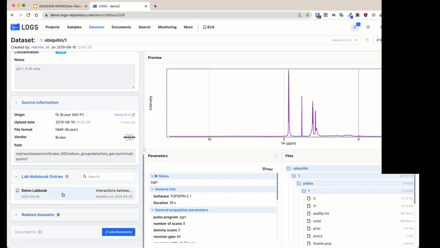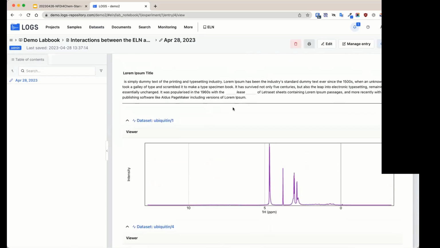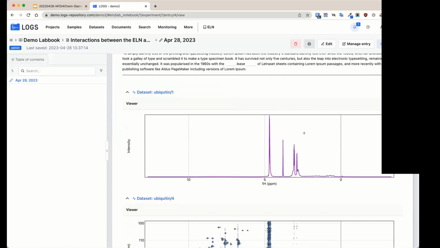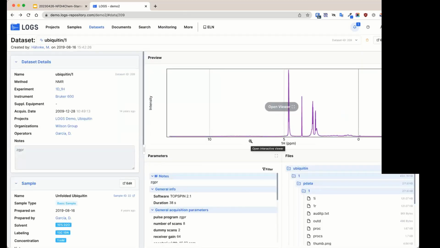And here is a little tidbit which I'm happy to show you already. Here we have listed all the entries in the ELN in which this sample, this data set, is mentioned. So I can click on this demo lab book, and here you see the first preview. Here's some text, etc. I'm not in edit mode, but here's the spectrum that we just had a look at. So the point is that with each spectrum, with each data set that you find, LOGS automatically links any ELN entries that might have been carried out. So allowing you to go full circle.